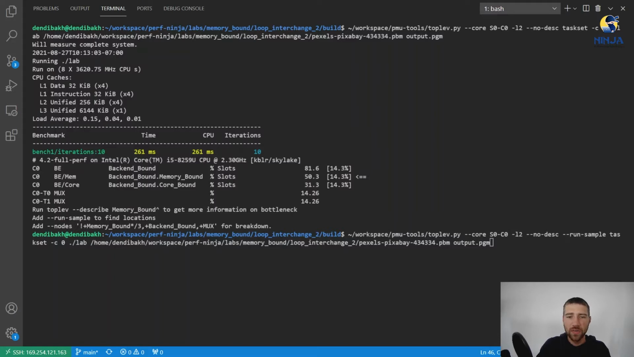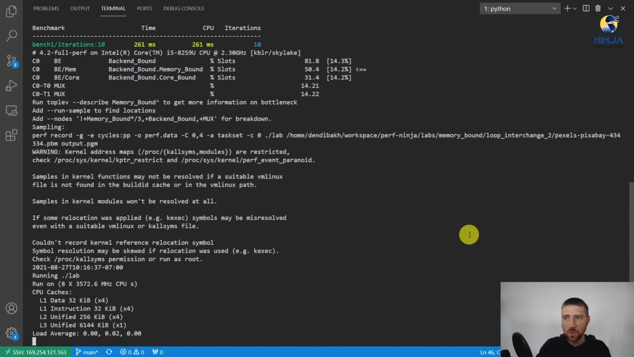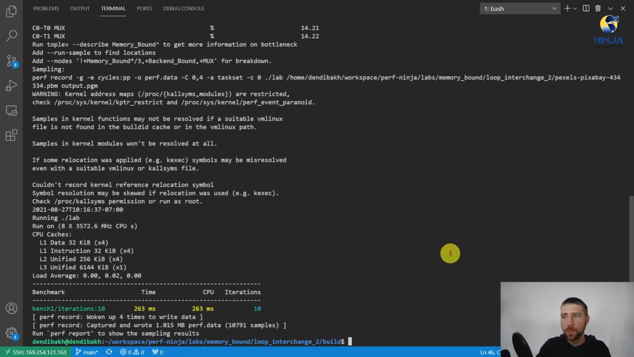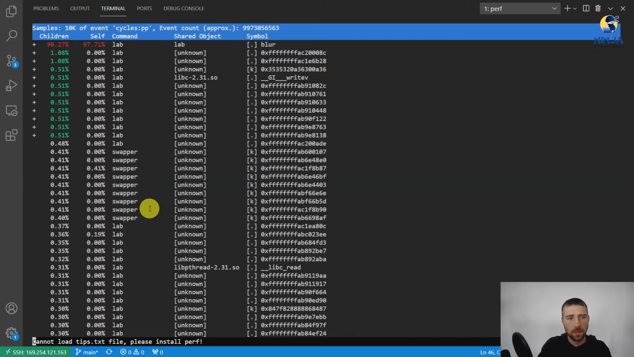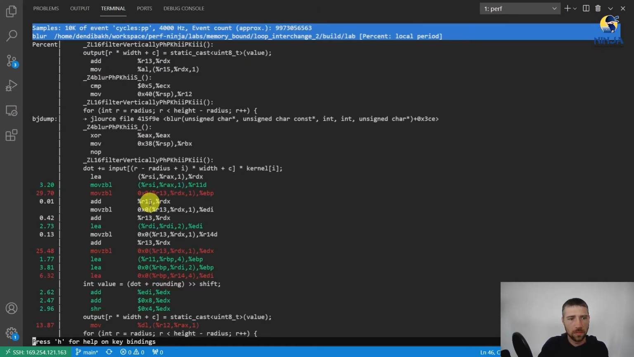You can do it with a regular profiler like perf record. Another way would be to use this --run-sample option, which will allow to find the code locations that contribute the most to this memory bound metric. In this case, it doesn't matter which option you choose. They both will point you to the same line of code, which is this one. Now let's go and find this line in the code and understand what's going on there.